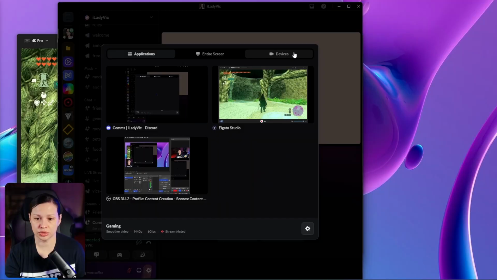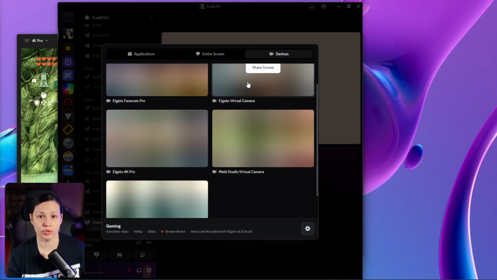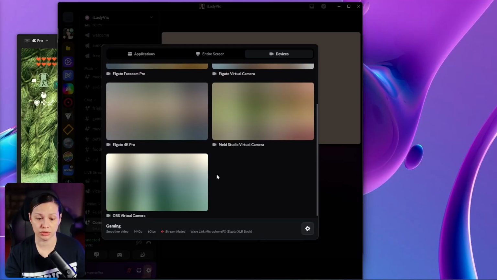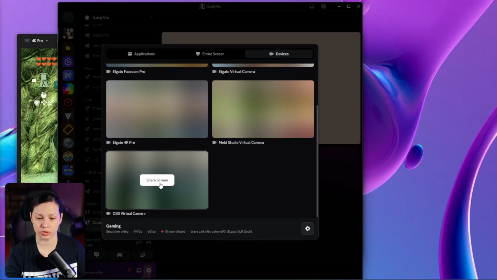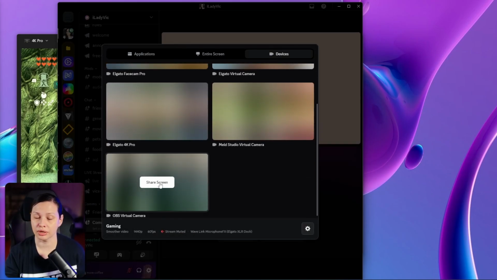You actually want to stream the device, because the device is really going to show you the gameplay, unless you're using virtual camera. Well, then if you're using virtual camera, remember, there's no audio coming to virtual camera either. So like if you were doing an OBS virtual camera, the same thing is going to happen here. So I could share my Elgato virtual camera, I could share Meld Studio, or OBS virtual camera. Let's go to share screen, go to device, and just go to the capture card, right?